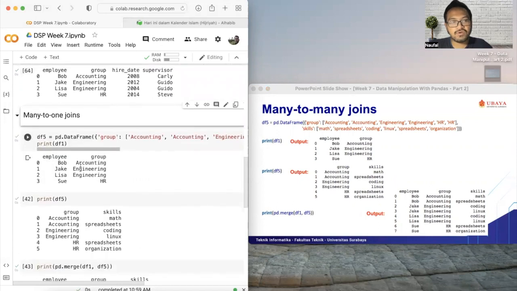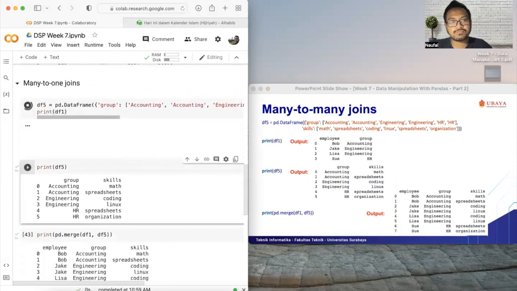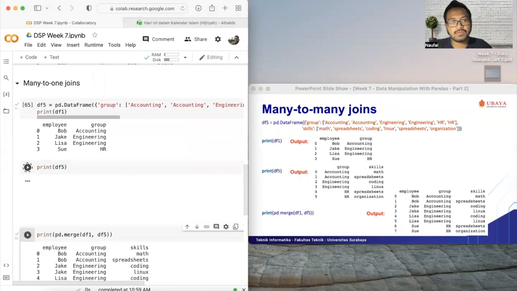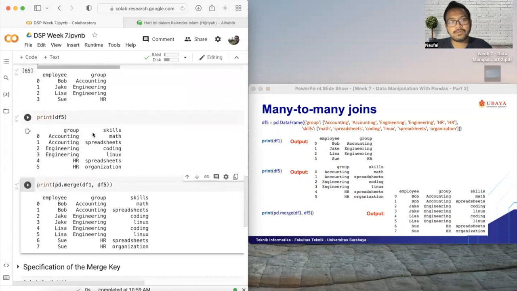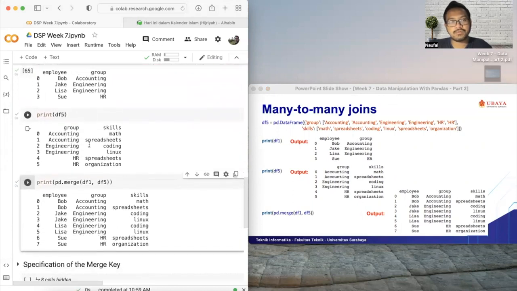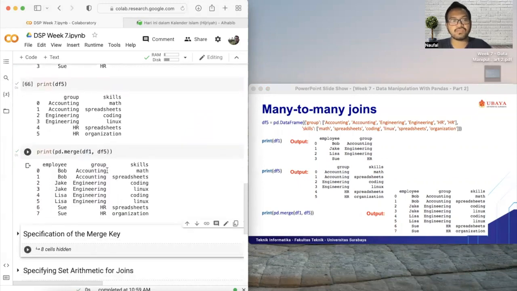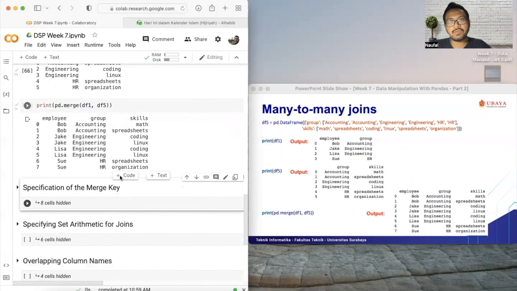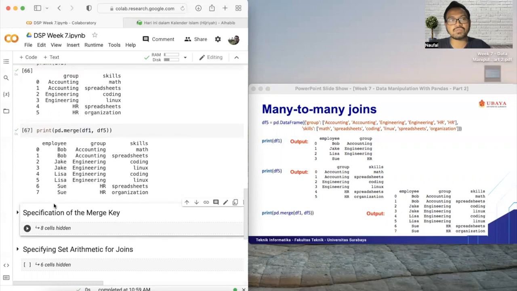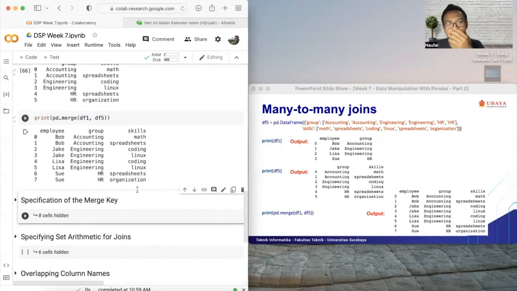And we also have here many-to-one joins. Okay, this is the DF1 and the DF5. If we merge the DF1 with the DF5, it will be like this. It's like duplicating the data for the employee, right? Bob 2 times, Chuck 2 times, Lisa 2 times, and Sue 2 times.